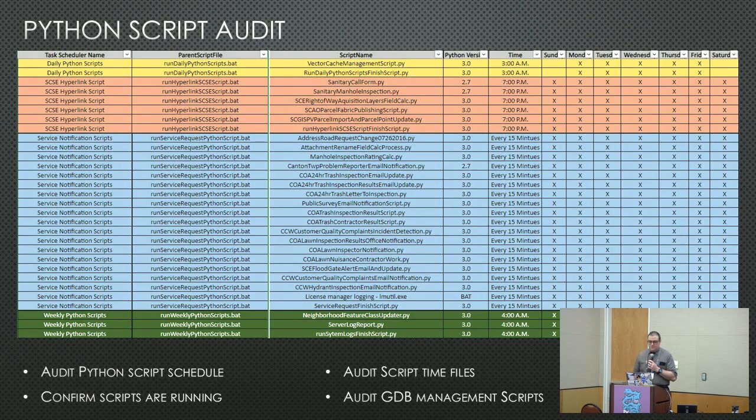We also note certain scripts that are looking at all of our databases. So we have those marked too, so we know which scripts we need to periodically check to make sure they're still looking at all of our databases. For example, if someone were to create a new database and not tell us, we would check that script to make sure all of the databases are being checked. So we'll do that in the Python audit as well.